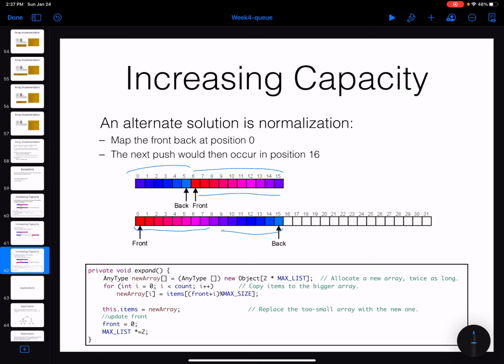Implementing this is going to be much easier, right? I am going to have a loop that starts from index 0 until it reaches count. But instead of copying from index I to index I in the new array, I will copy from this formula: front plus I mod max size. I will copy this into index I.